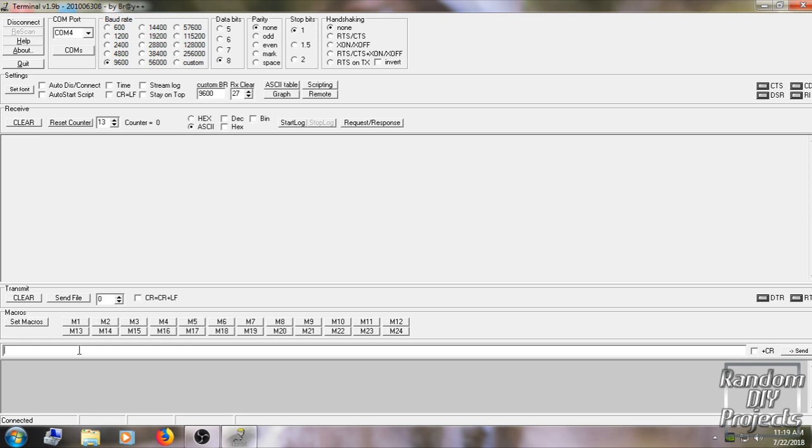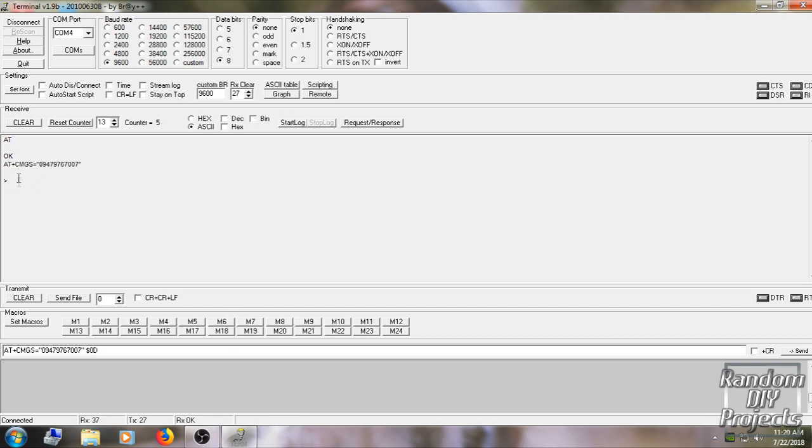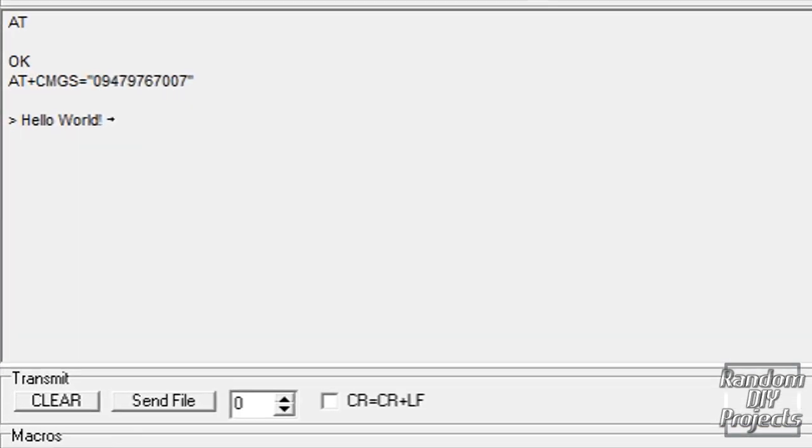And we're going to test the GSM module using AT commands. First, type AT and $0D. If the hardware says OK, it means your connection is good. After that, type AT+CMGS= followed by a double quote, the number you want to send a message to, and $0D. As you can see, there is a right arrow, which means we are now able to type a message to send. So I type hello world and $1A, then execute. If the output is OK, it means the message was sent successfully.